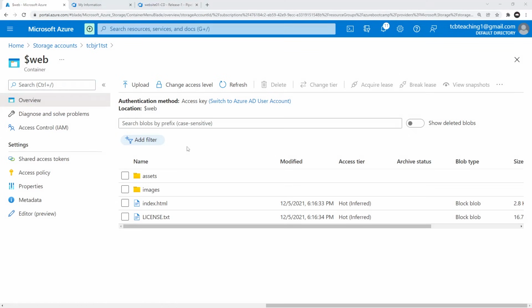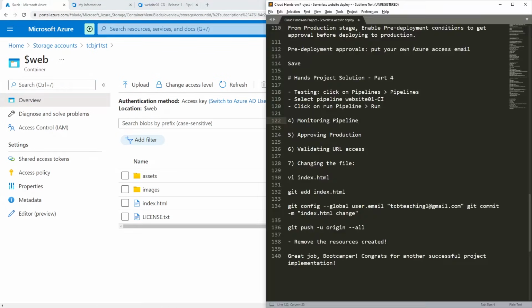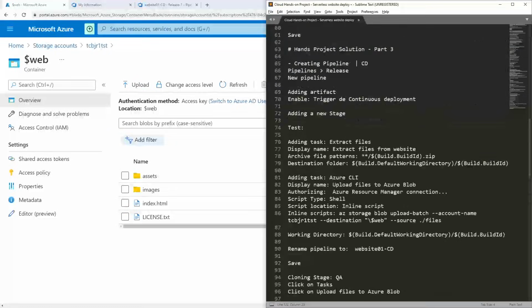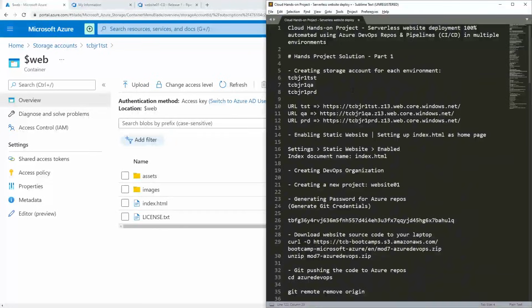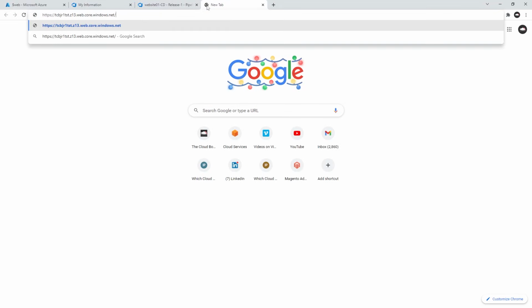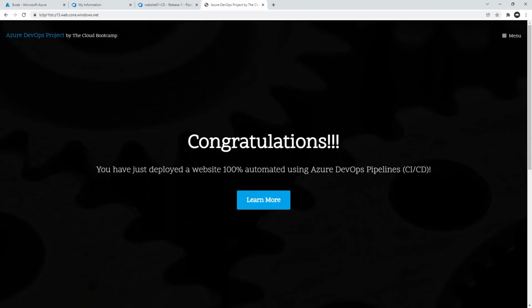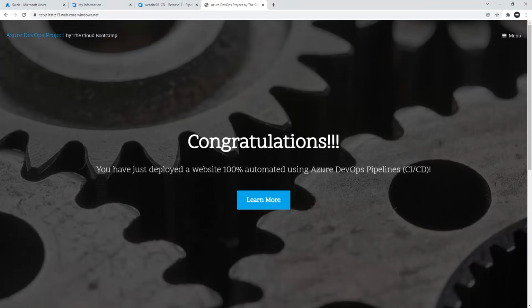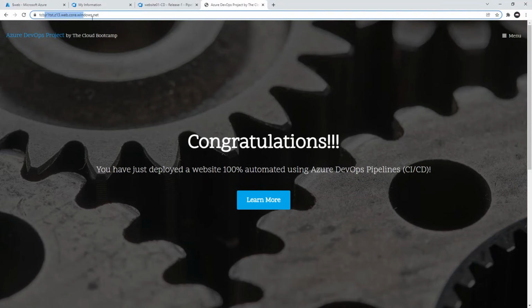Now, if we go back to our documentation and copy the testing URL for the storage account, let's see if the website is going to show up. Let's open a new tab and just hit enter. If everything worked correctly, you're going to see that the website was already provisioned using the Azure DevOps pipelines, which is good. This is just the testing environment, as you can see here in the URL.